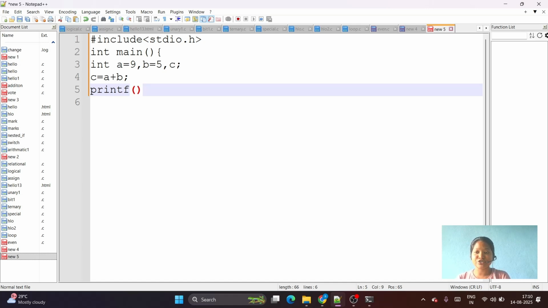Printf is also a function because see we are writing this printf and we are just adding opening and closing round braces beside that printf. Okay, and here we'll just print the value of c. Okay, so see why I'm writing this percent d, this is just a format specifier. Okay, so this percent d means it would print the integer value. Percent d is for integer value.